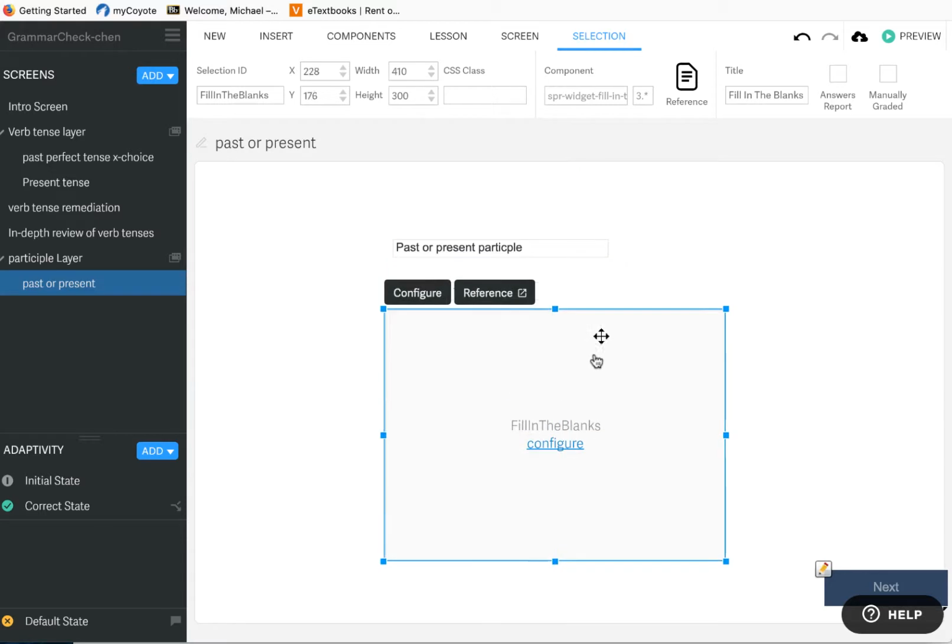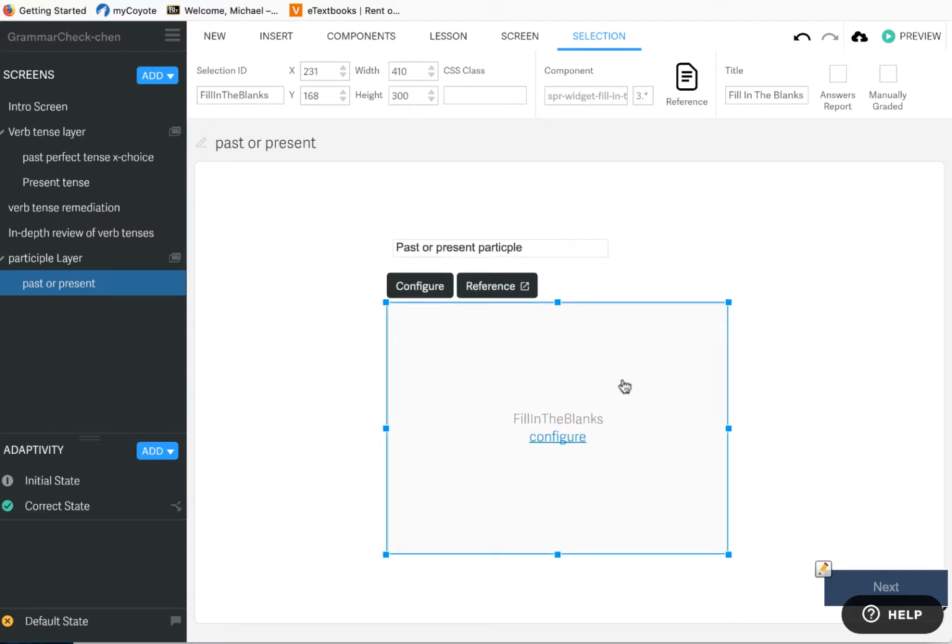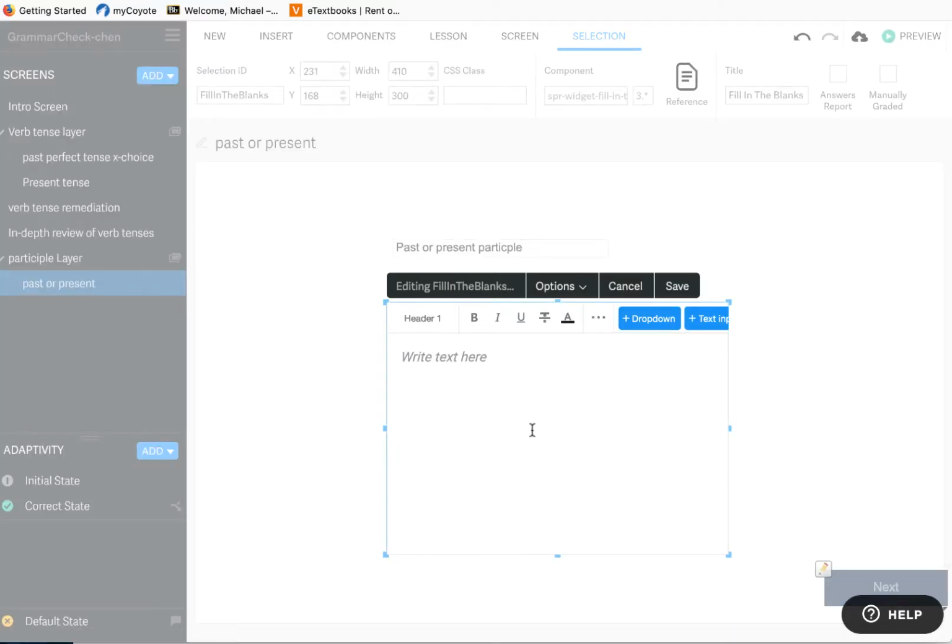Okay, it puts the component on the screen, and you can move it to position it, and then when you click on configure, you can type in the text and then specify where you want to add the fill in the blank place for people to make a selection. So let's say here is a sentence with a couple of participles where you need to determine which one is the appropriate one.